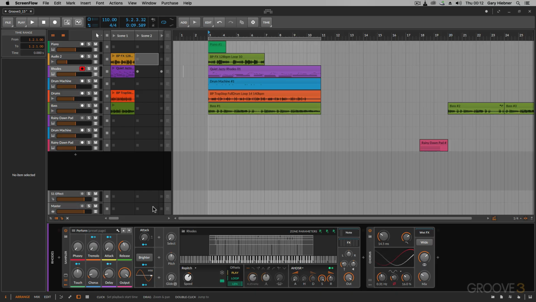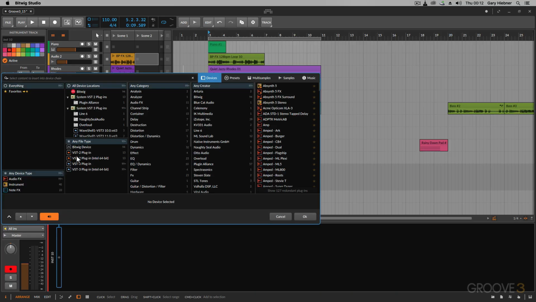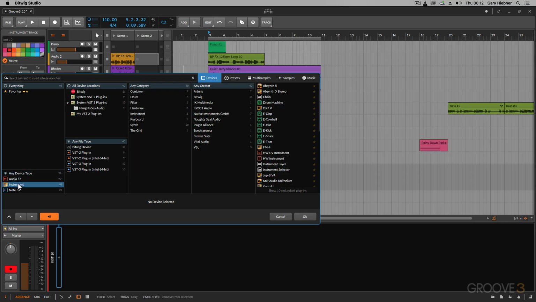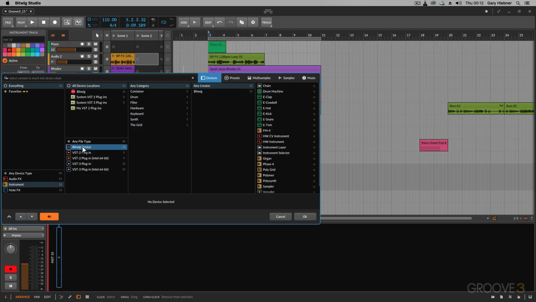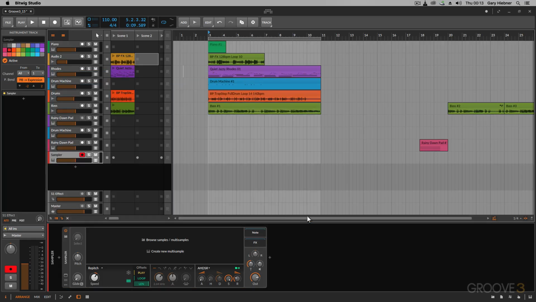First, I'm going to create a new instrument. So I'm going to click here to add a new instrument, bring up the browser. I'll go to Instrument, Bitwig Devices, and I want to look for the sampler. Let's use the sampler for this. So I'm going to go Sampler, click OK.